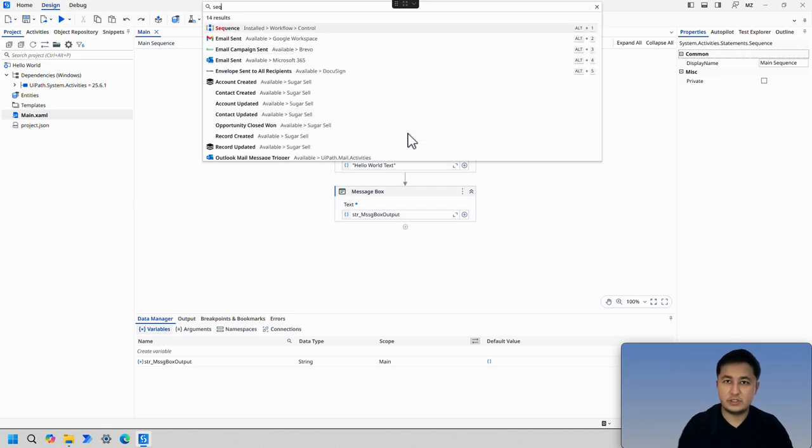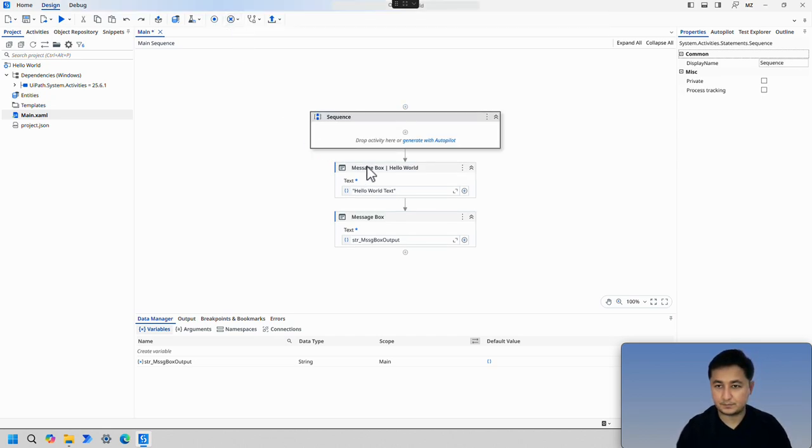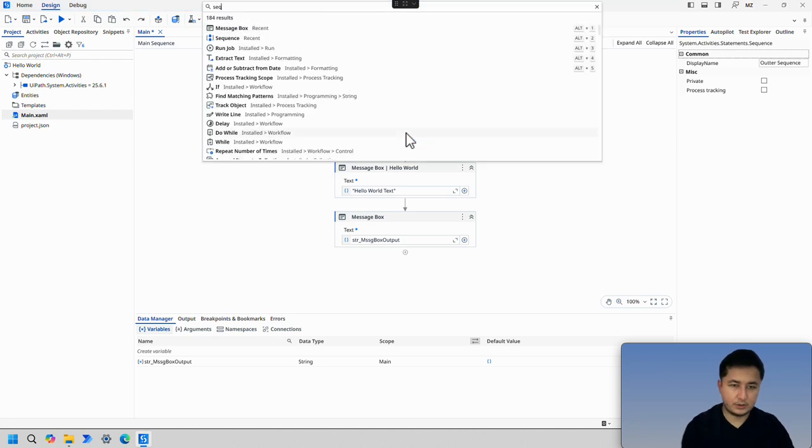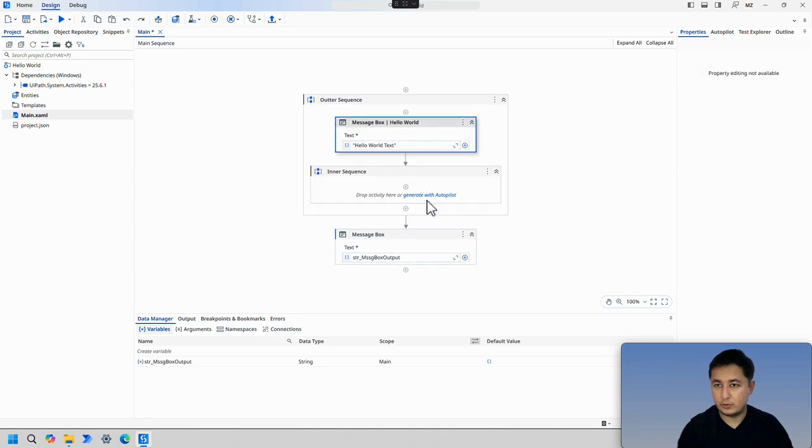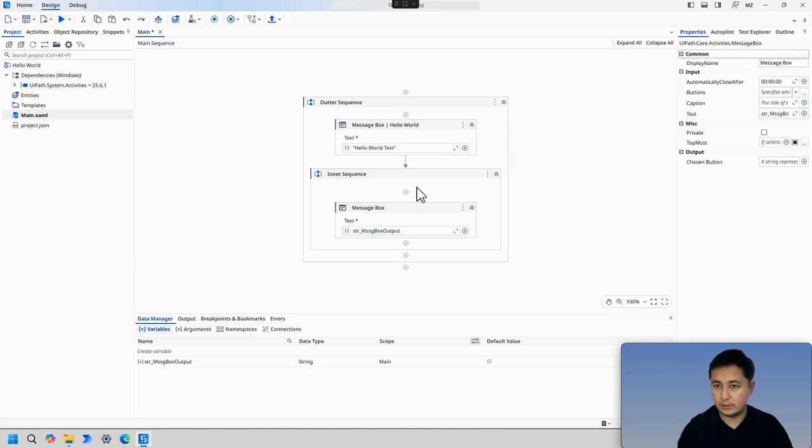Let's do a sequence. Here we have a sequence. Let's call it outer sequence. Let's have another sequence, and this one let's call an inner sequence. What we want to do is put one of the message boxes here, and the second one here.